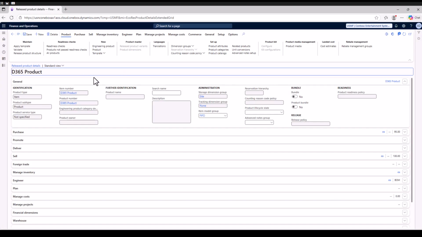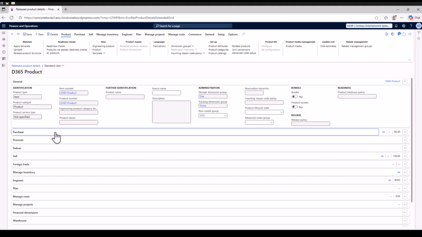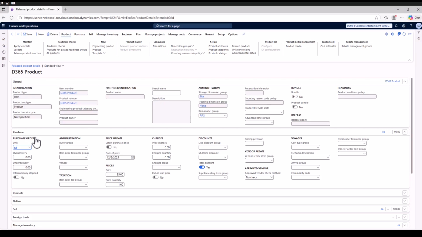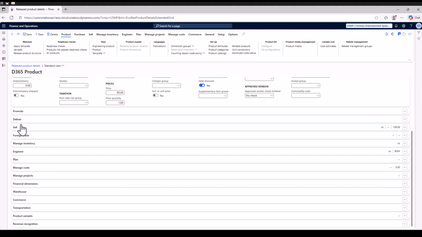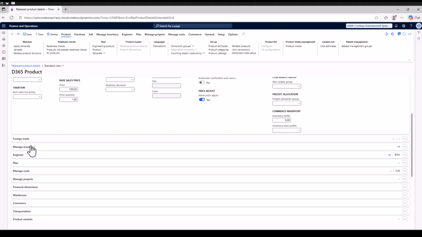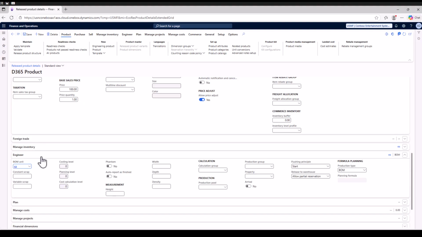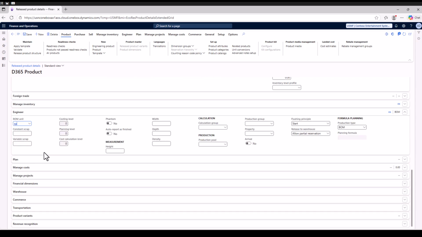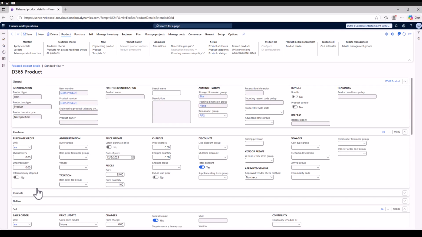Okay, so now our product is ready and you can see the basic information. Here you can get the purchase related information, like when you will use this product in a purchase order, and similarly for a sales order. This would be useful for your BOM, like when you do production, and similarly your warehouse and transport. All the information will be available here. In case you want to change something here, you can select this option.